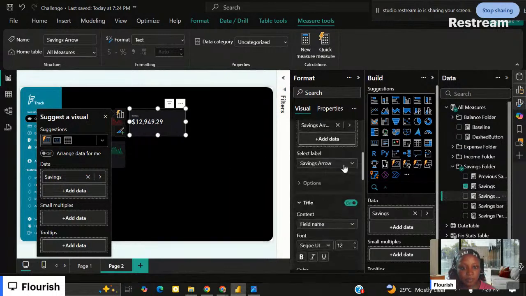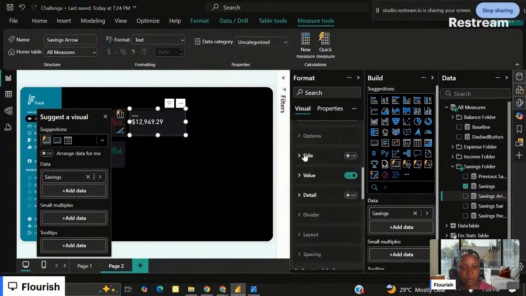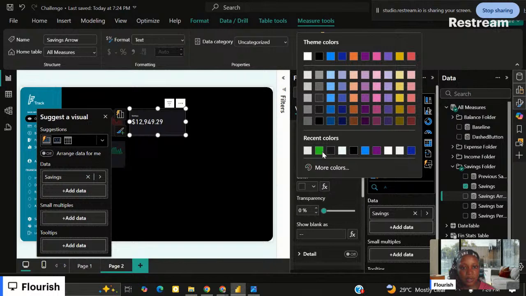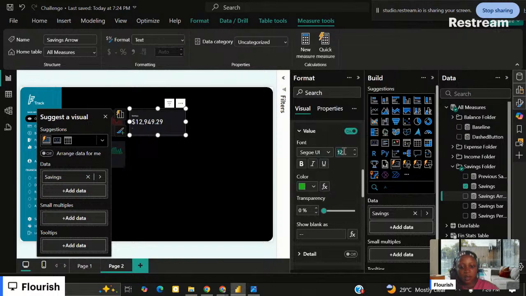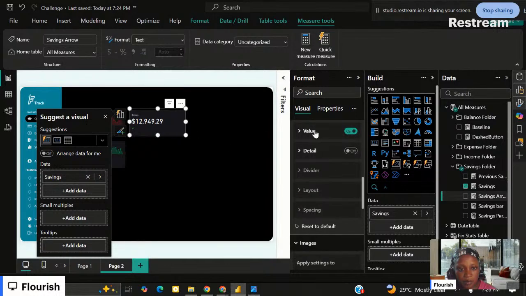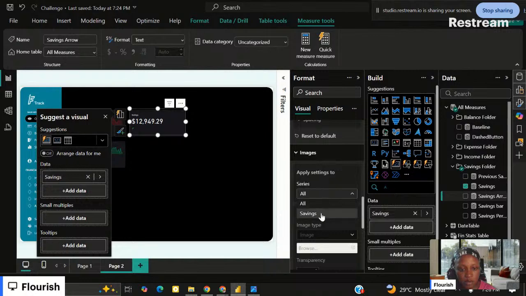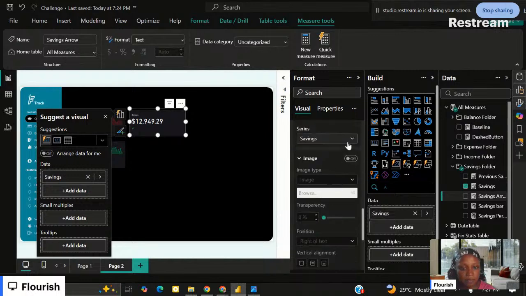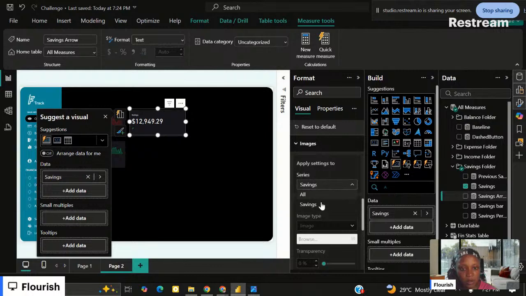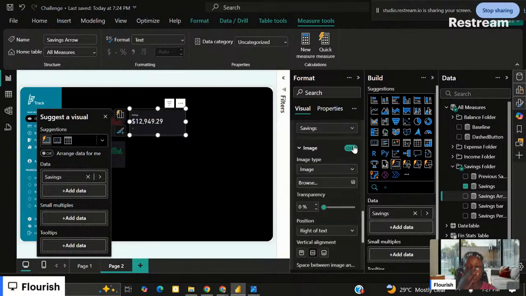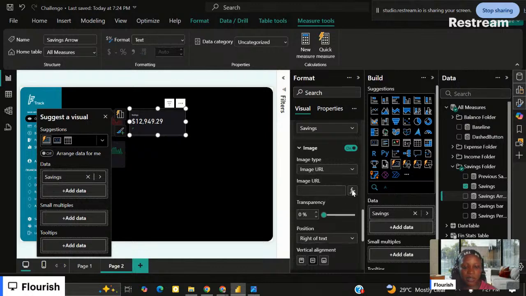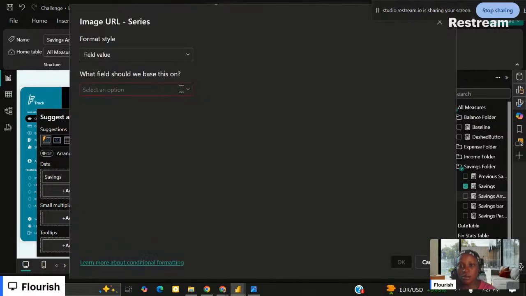Very good. Now turn off the title and have this same nice green. Increase the size a bit. Now come to savings. Okay, very good. Then I'm going to turn off the image as always. And image URL is just the same thing with the ones we've done already. So since this is a bar, I saved it as a bar.